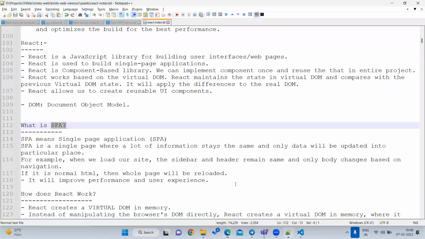So a single page application is one where we show a lot of information, and most of the information will be the same. Only the data will be updated in a particular place. In the center place, only the data is getting changed. For example, in this example, the sidebar and header are the same, right? And only where is the change?